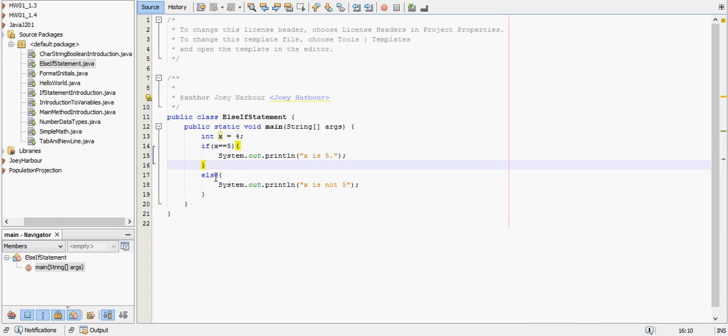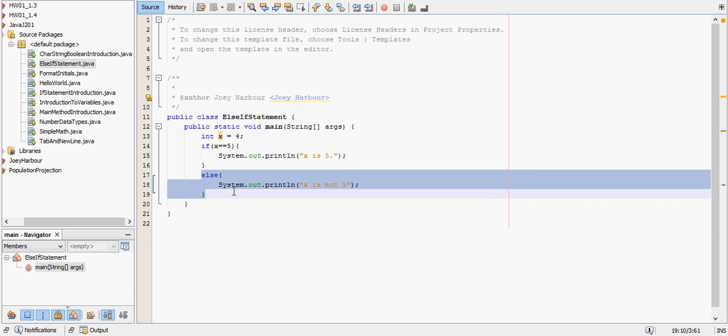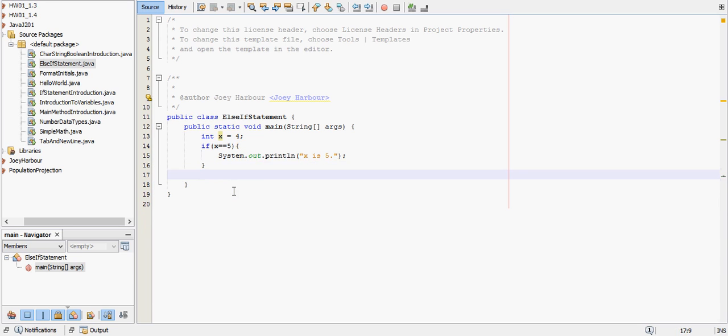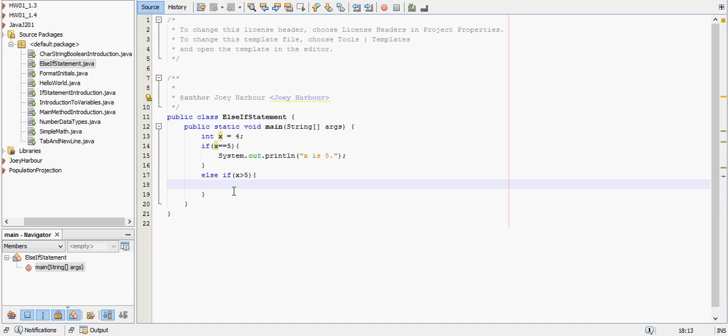We can make this a little bit more complicated. I'm just going to delete this part completely right here. We can have an else if x is greater than 5. So we're just comparing x to 5, which in this case x will not be greater than 5, 4 is less than 5. We'll print out x is greater than 5.